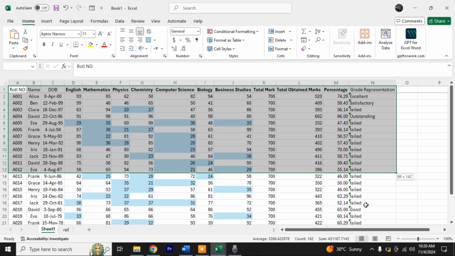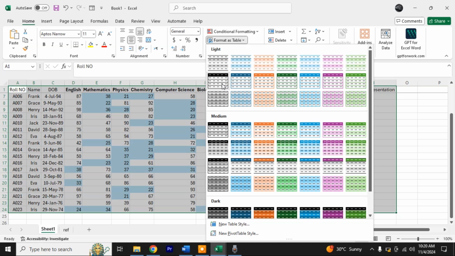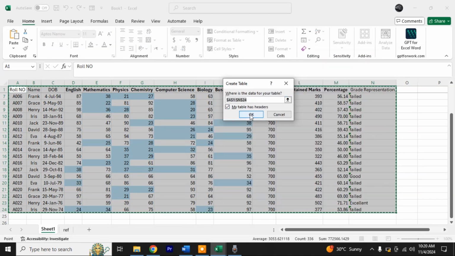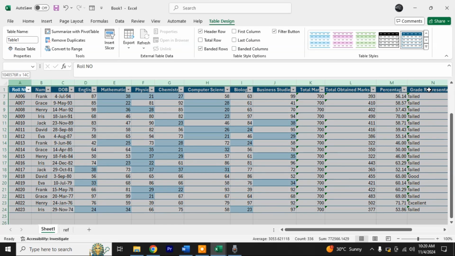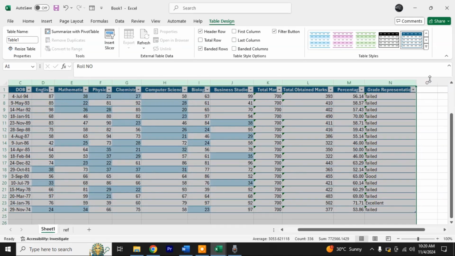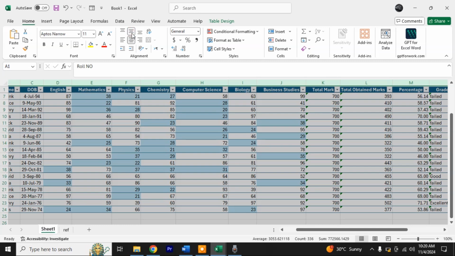we can give the border, we can give the nice table. Click here and you can customize the table. Just click OK. Yeah. Now we can adjust this one. Click in center.